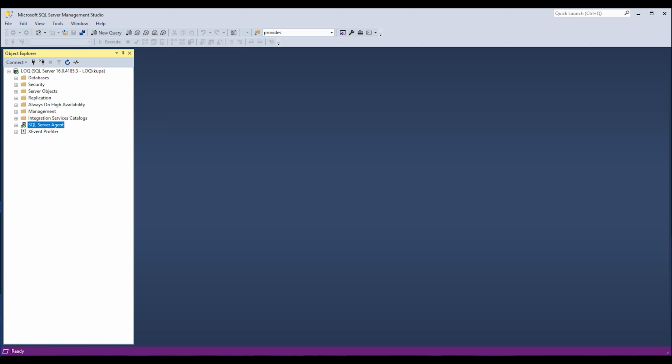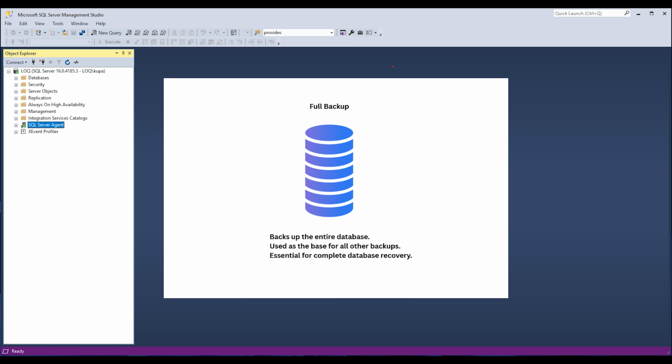Let's start with a full backup. A full backup is exactly what it sounds like. It backs up the entire database. This includes all the data, objects, and part of the transaction log, so you can restore the database to the exact point the backup was taken.